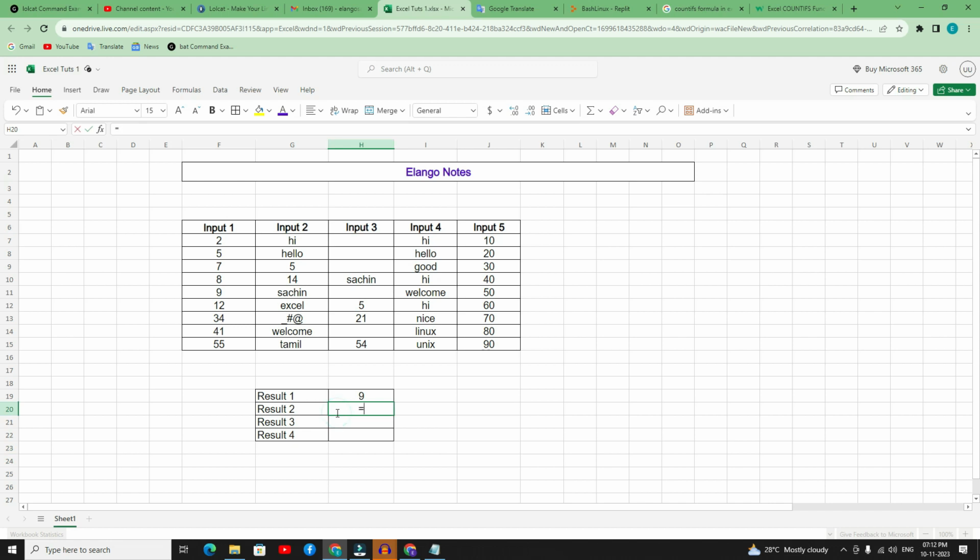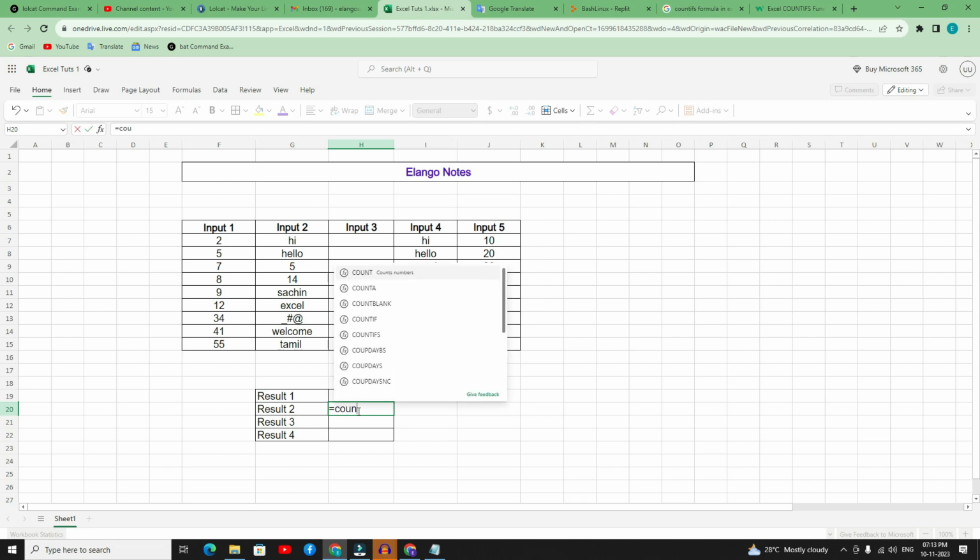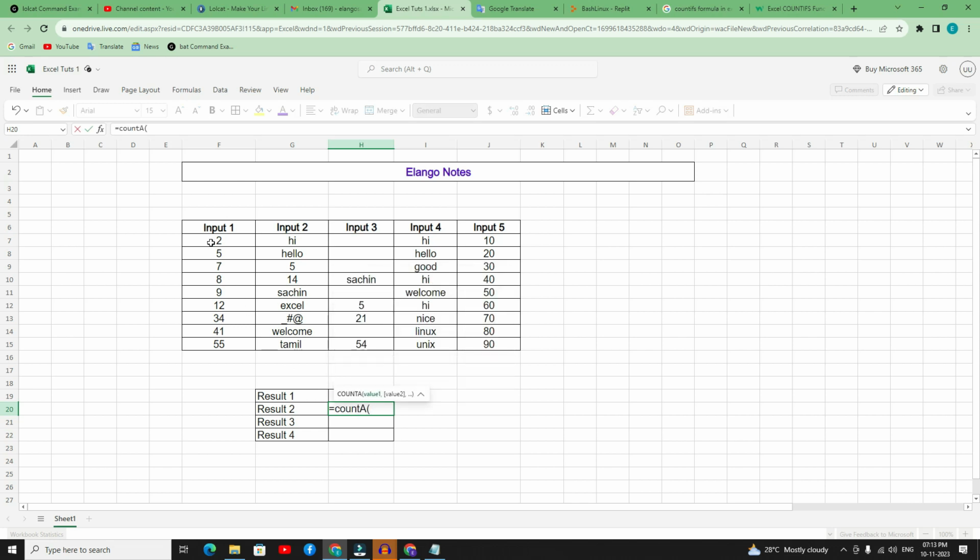So here I am using countA. This is the function. Here I am selecting the input cell. Here the input contains mixed data, that is numbers as well as text and special characters. So the expected result is 9. Here the output is 9. You can even apply this countA to cells which contain only numbers. It will calculate the same result, 9.